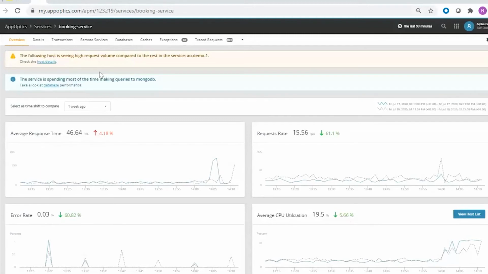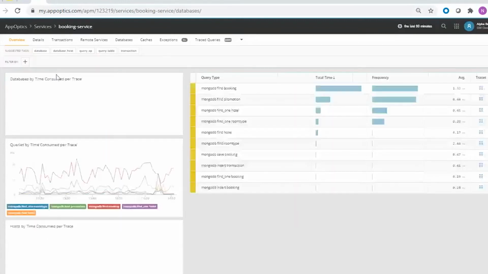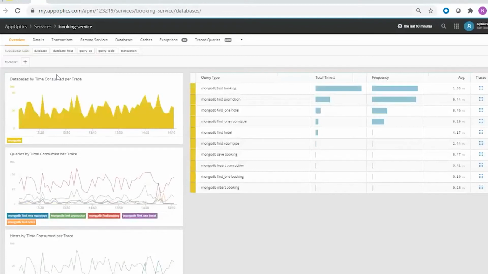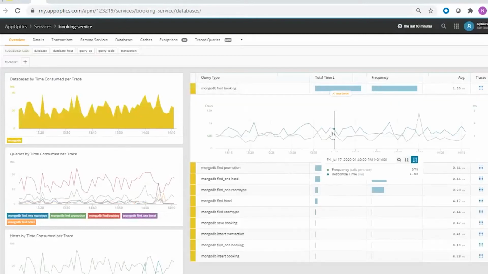It's also saying the service is spending most of its time making calls to the database, so we should focus on the database activity. Simply clicking on the database performance will filter down for that service all of the DB tables, and it'll show you not just the total time spent on those tables, but also the frequency. How often is the activity, and is this a current or regular trend?